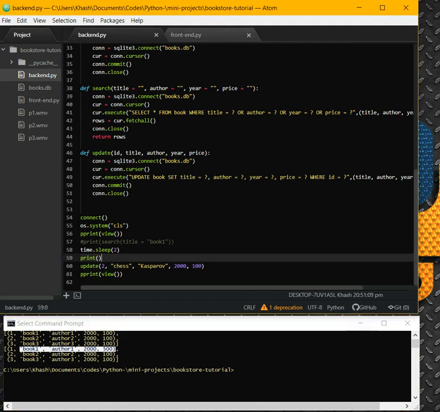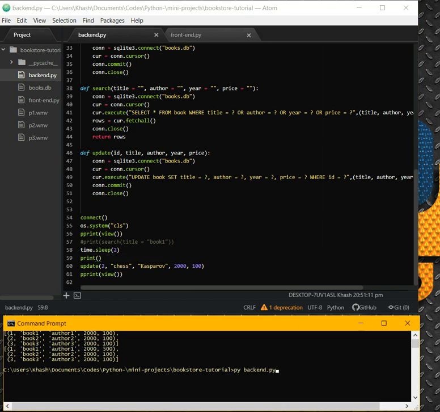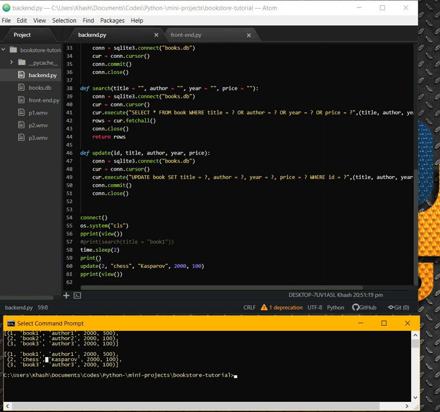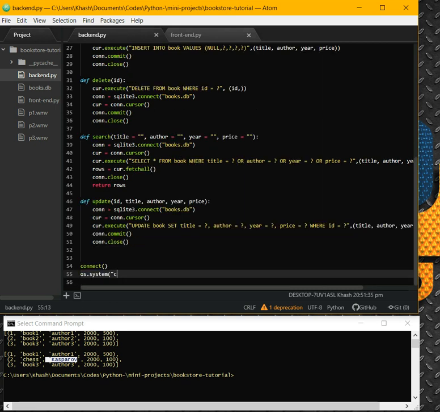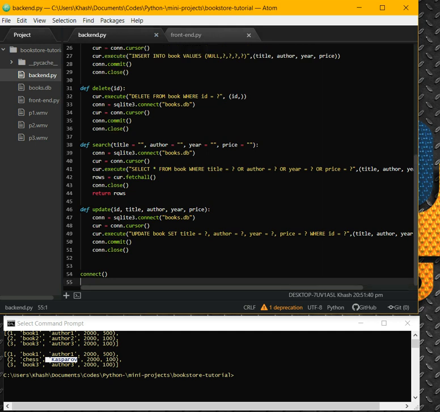Alright, now as you see, we could change the name of the book, also the name of the author, and everything else is in its place, same as before. Alright, then our update function is also working as we expected. I'm going to remove all this from here and save the code. Now almost we are done with our backend script.